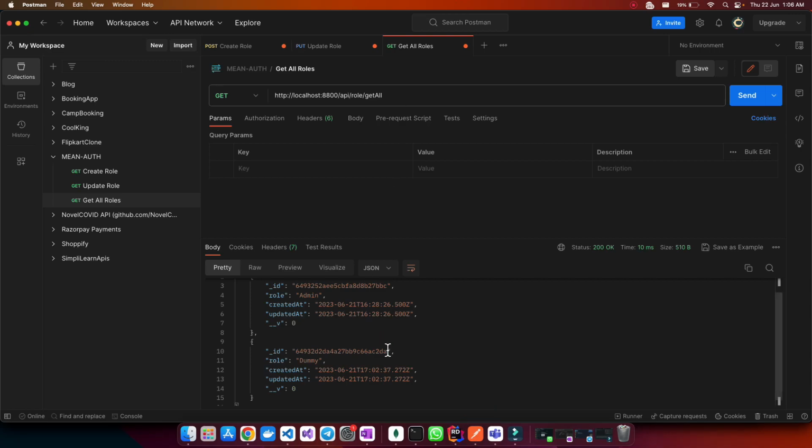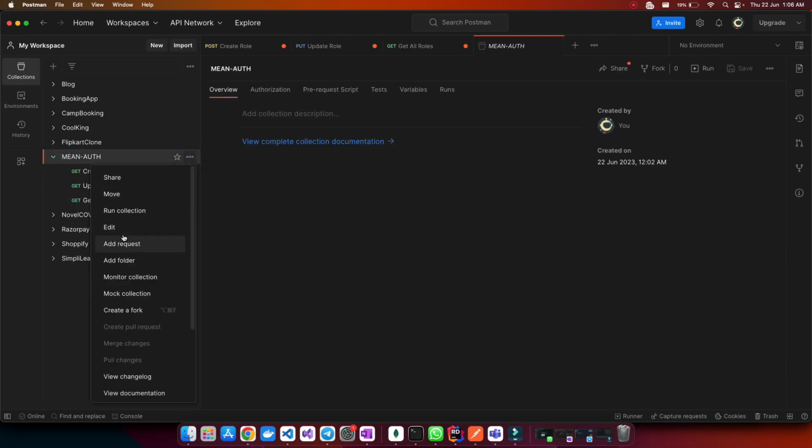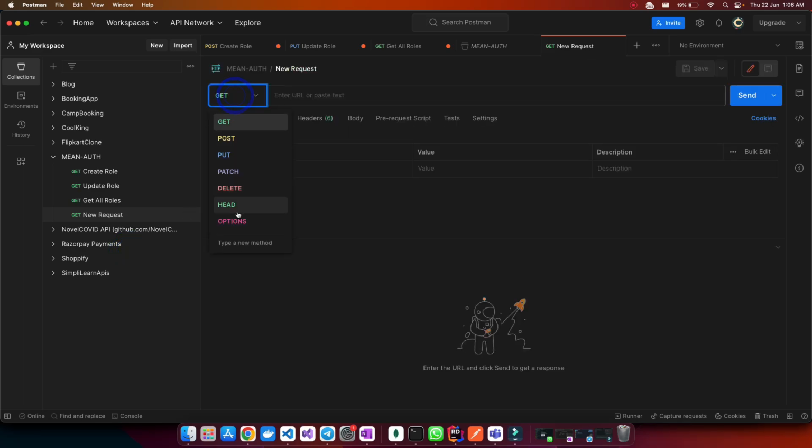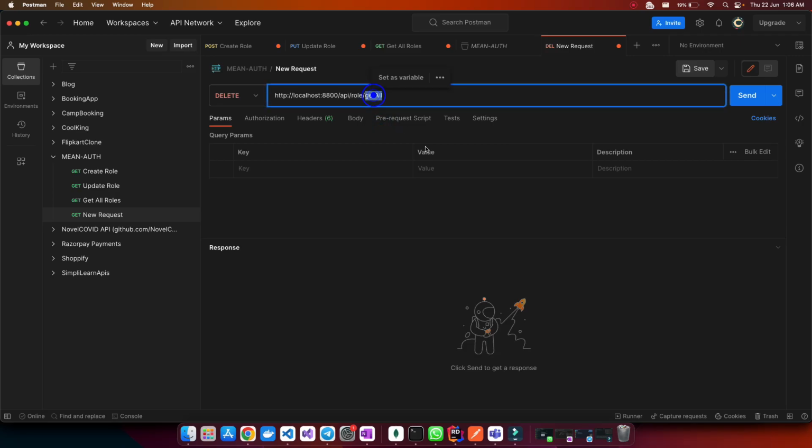So now if I go in my get all roles, I want to delete this one. I'll just copy this ID and let me create another request in this MEAN stack collection. Go here, add request. This is my delete request. Let's use my URL, which is API slash role slash delete role slash, and you just need to pass your ID, which is the param.